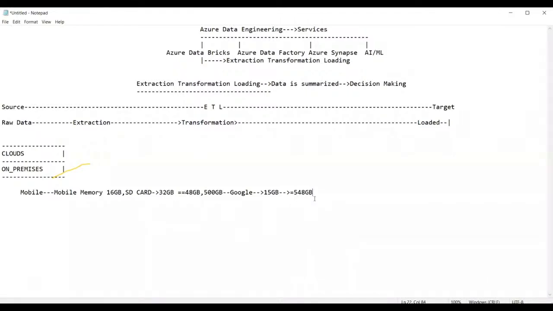Now, one fine day, I lost my mobile phone, guys. That is my query. When I lose my mobile phone, I could not trace it. So I have to buy a new mobile phone, and hence I bought the new mobile phone. Now, once you bought a new mobile phone, guys, please tell me, can you recollect this 48 GB? Can you recollect this 500 GB memory or not?